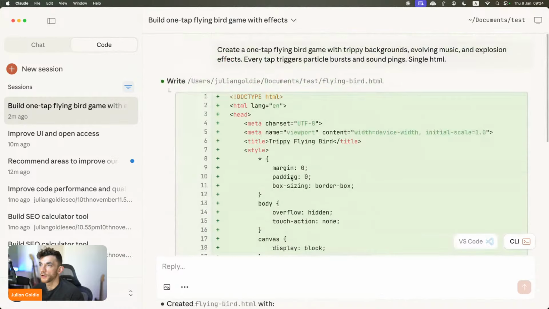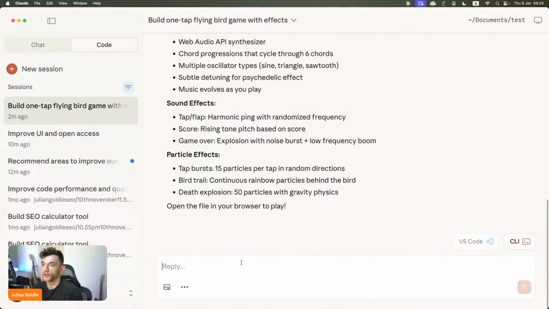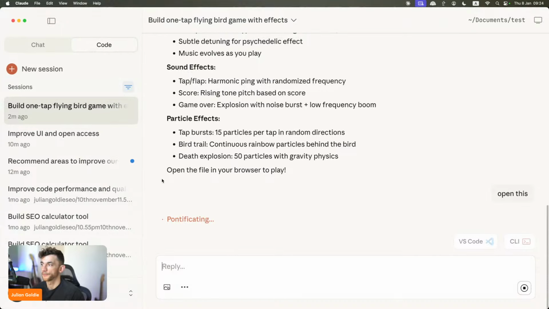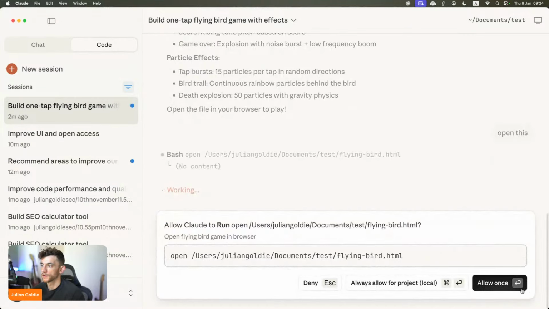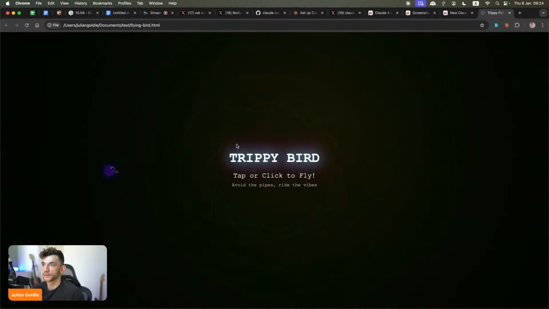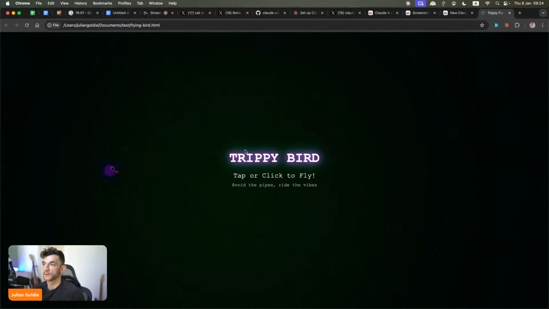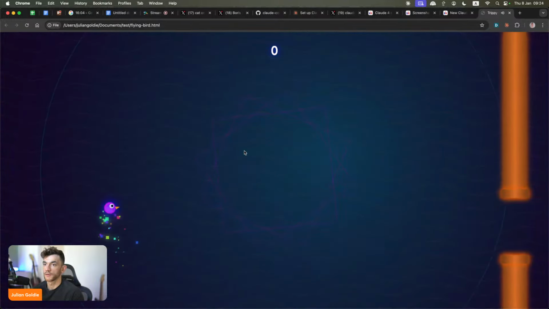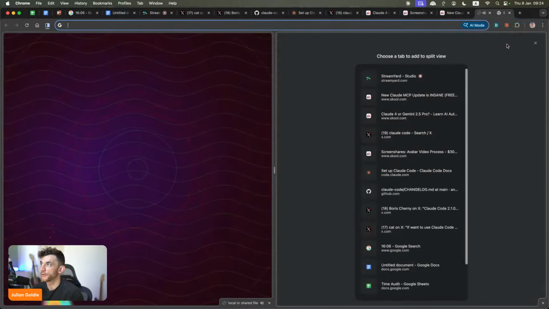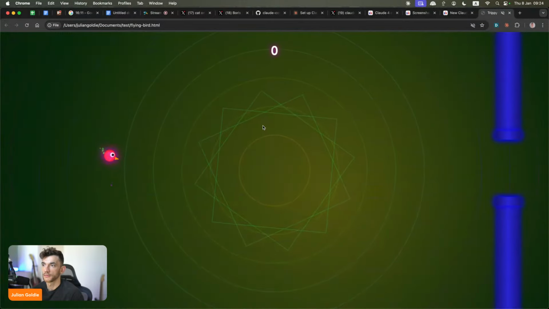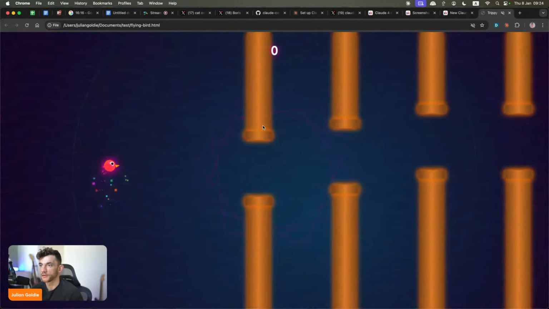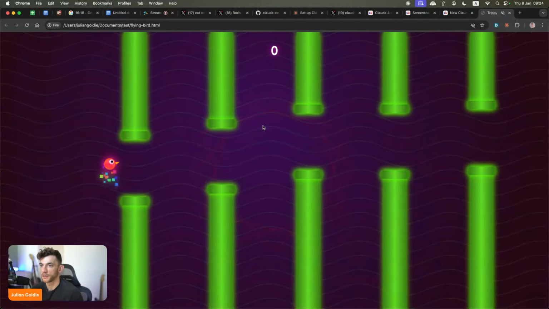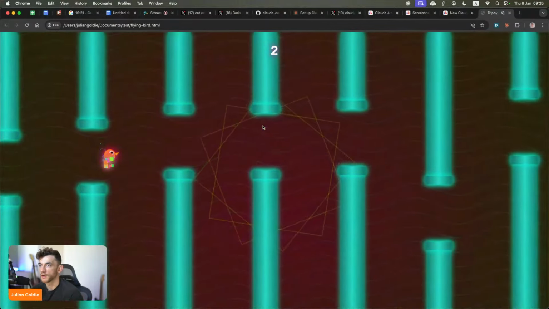So the Flappy Bird game has finished now. Let's click on open this. And then allow once. It's even got sound effects on there as well. So we literally just built this out in one prompt using Claude Code. And that was super easy, wasn't it?